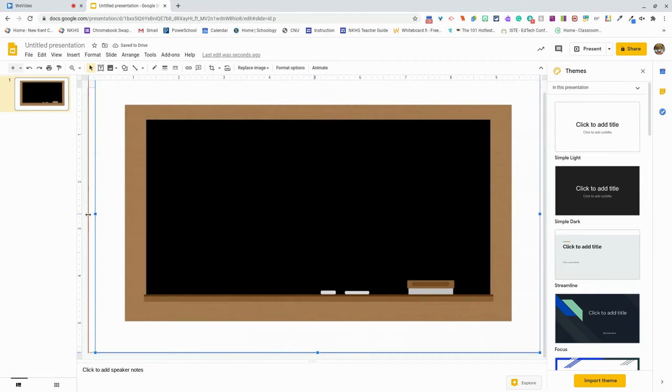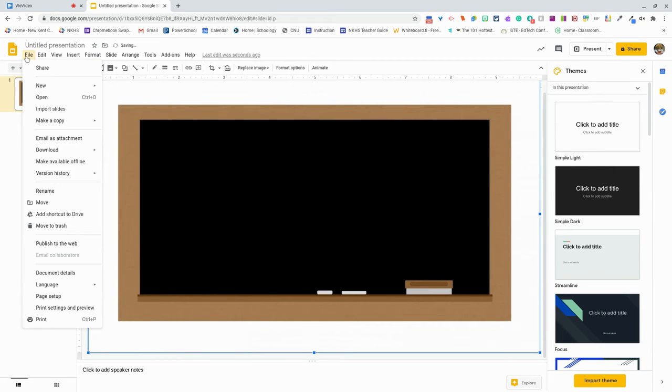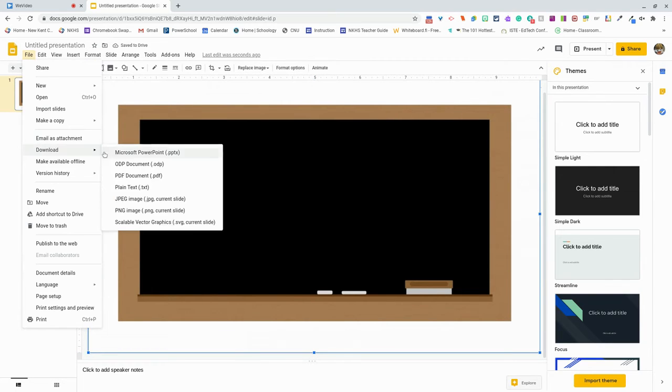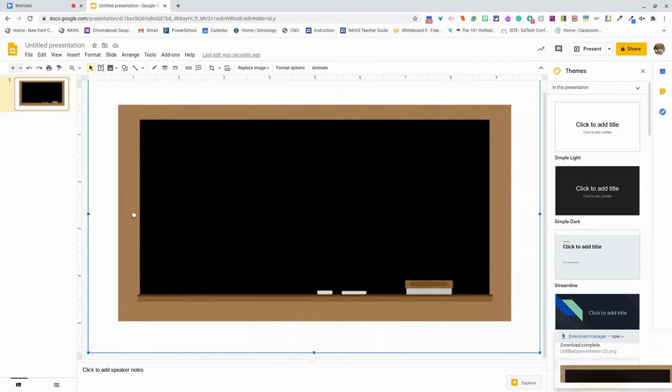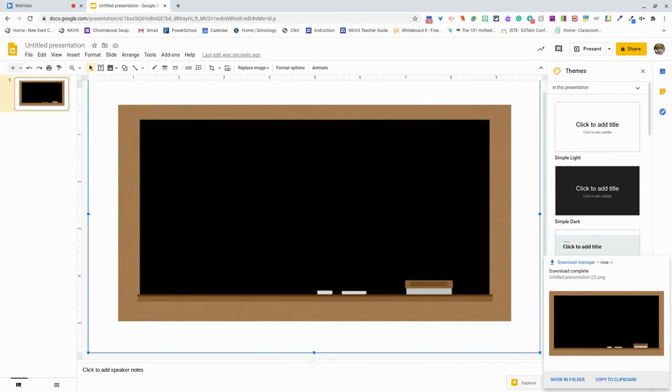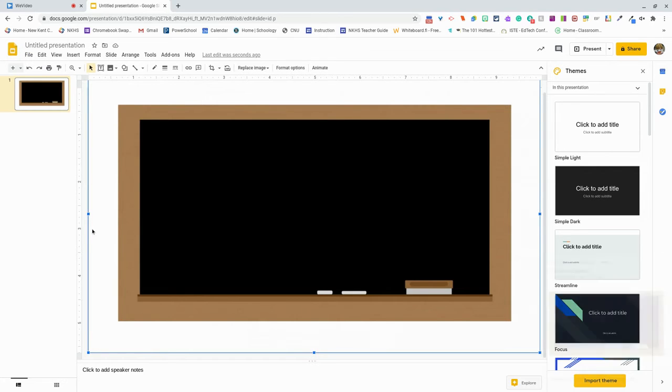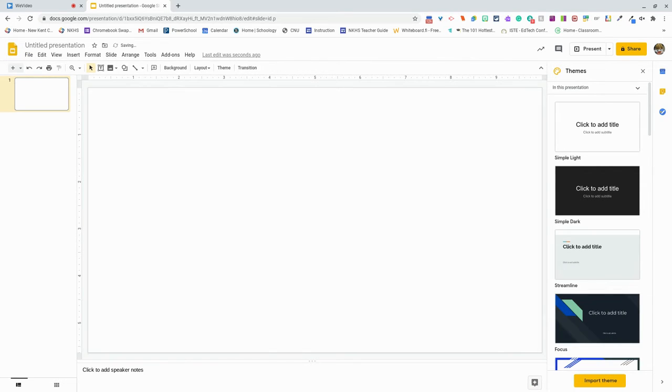So this is what I'm going to do. I'm going to click File, Download, Download as a PNG. Okay. So my download has happened. So now I'm going to make sure the blue border is activated, and I'm going to click backspace, delete. I don't want that anymore.